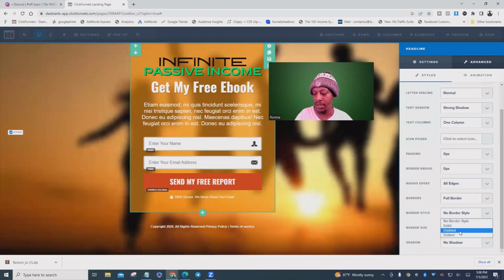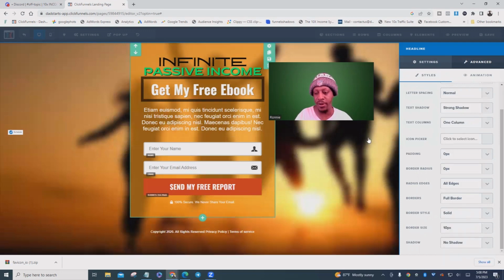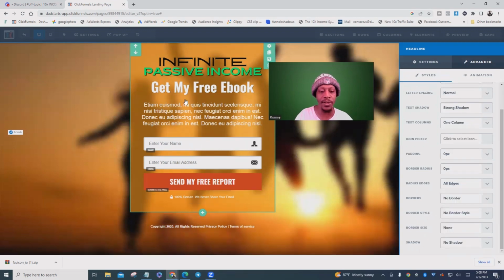All right, and then border style, it says no border style. That's why we can't see it. So if we click solid, and then we'll click the thickness. Boom, now you can see it. And then if I want to put a shadow, and there's a shadow. All right, but we'll get rid of these things. Just wanted to show you a lot of different ways you can play with it. So we're back to where we started.